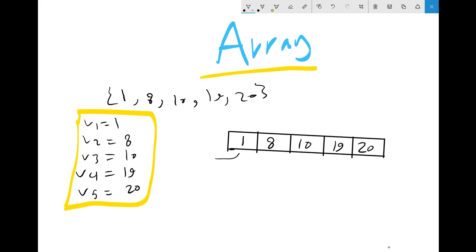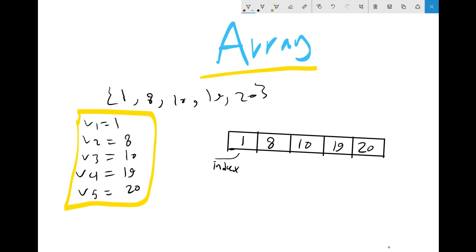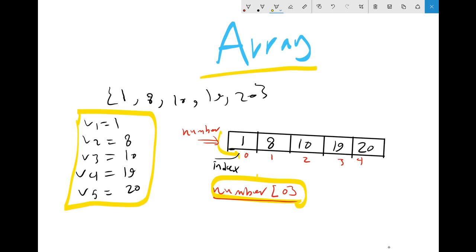Now think about you want to access any number. Any item here has an index. The index started from 0. In an array, any index starts from 0. So this one is 0, then 1, 2, 3, 4. If we name this array, we give it a name like numbers. To get access to an element, you say numbers[0]. When you say numbers[0], that means you are pointing to this element.